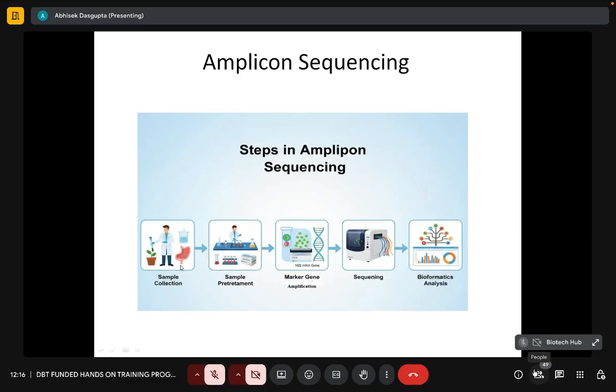Now, once you have collected the sample, you go for sample pre-treatment. Why is sample pre-treatment necessary? It is necessary to make your sample free from contaminants. What may the contaminants be? Suppose in the case of soil, humus may be present, or other contaminants like organic acids, that may interfere with your PCR amplification. For that reason, we go for sample pre-treatment.